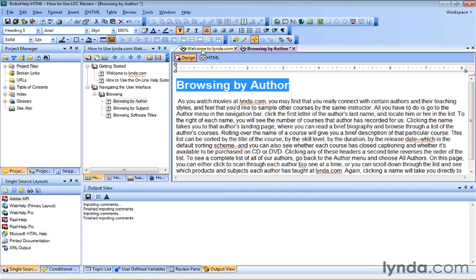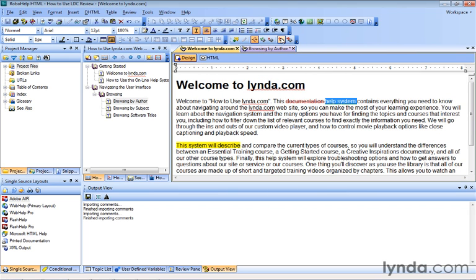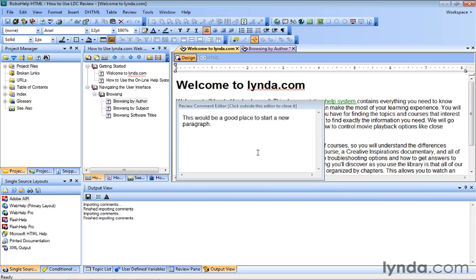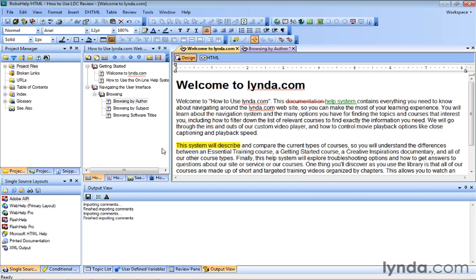Now, if we go to another topic, you'll see there are actual comments here and changes. And in this case, we see some of the text was selected in a comment. If we want to edit that, we could go to the pencil or click the review drop down, and then we could go to Edit Review Comment from here as well. This would be a good place to start a new paragraph. Okay, looks like that's exactly what happened.